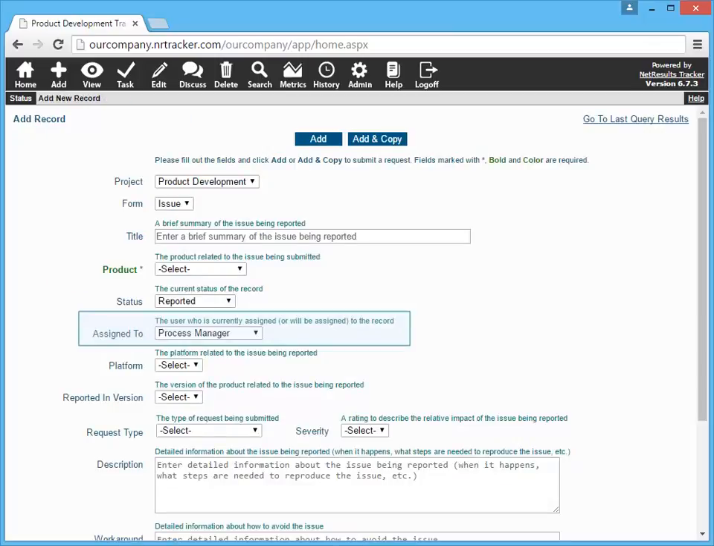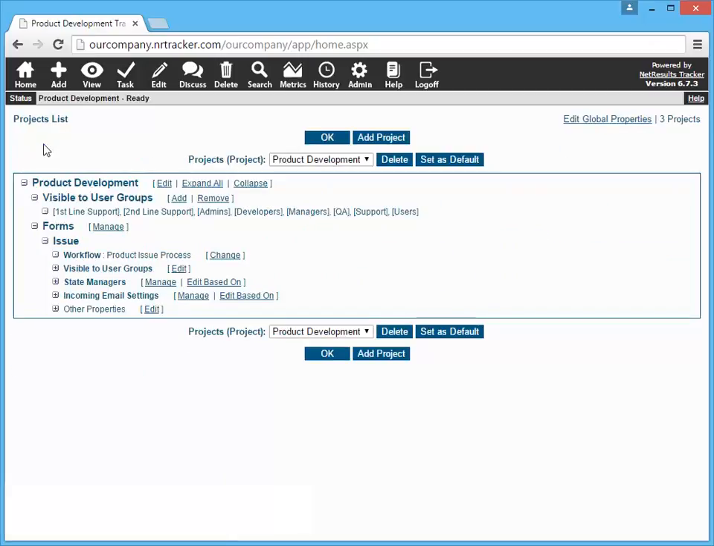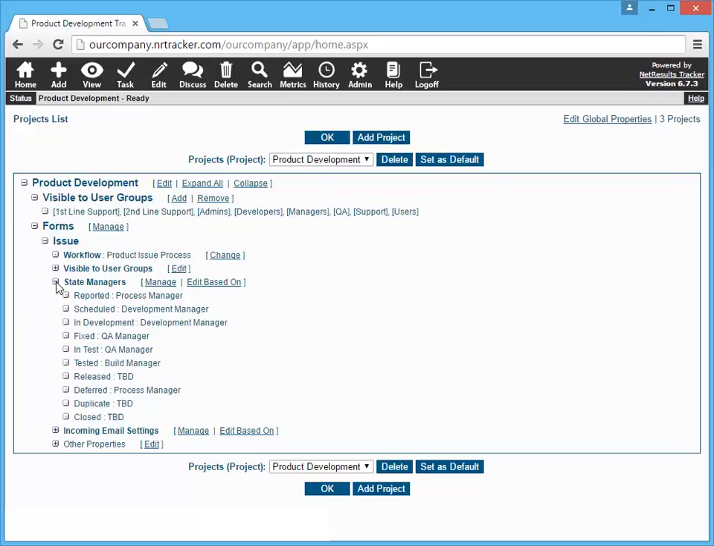When the Assigned To field is not visible on the add page, the record is assigned to the State Manager for the state where the record is routed. State managers can be configured in the Project section. You can have a single list of state managers, or you can have a different set of state managers based on a pull-down. To set the pull-down, click on the Edit Based On link.